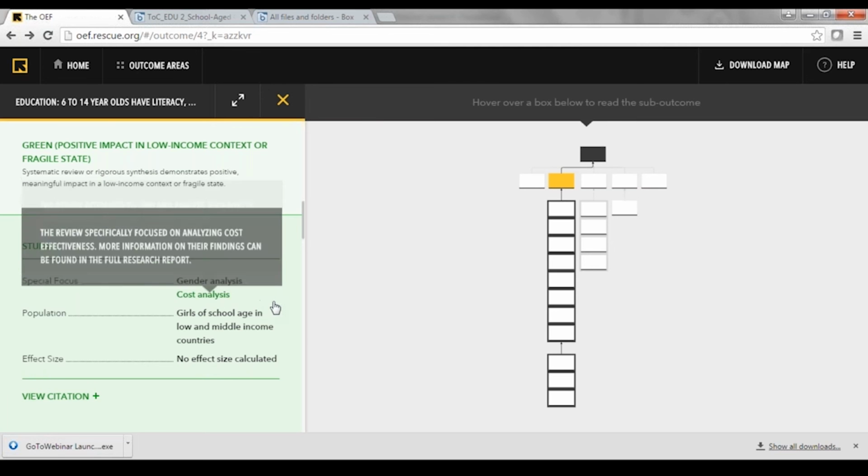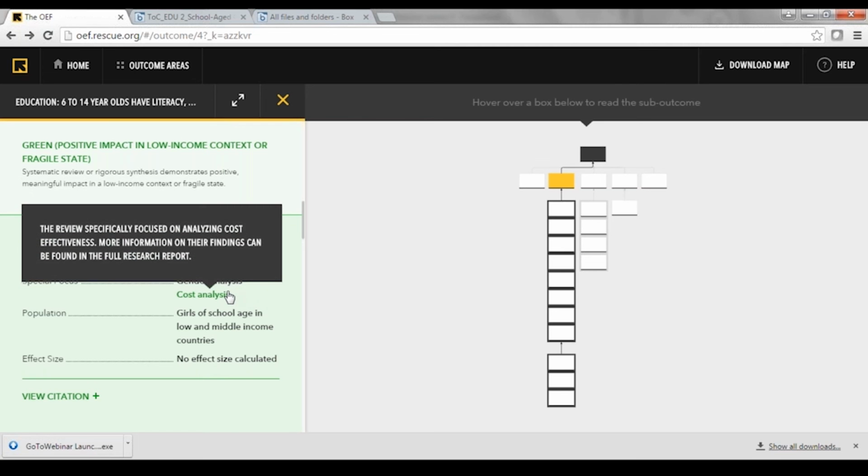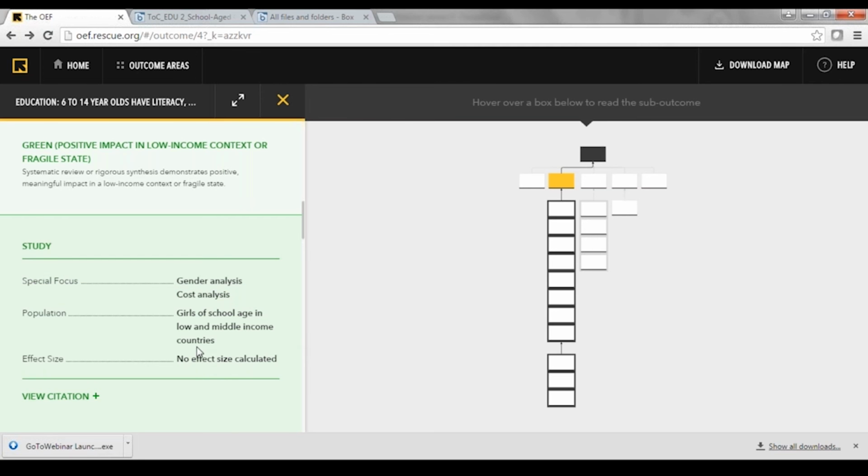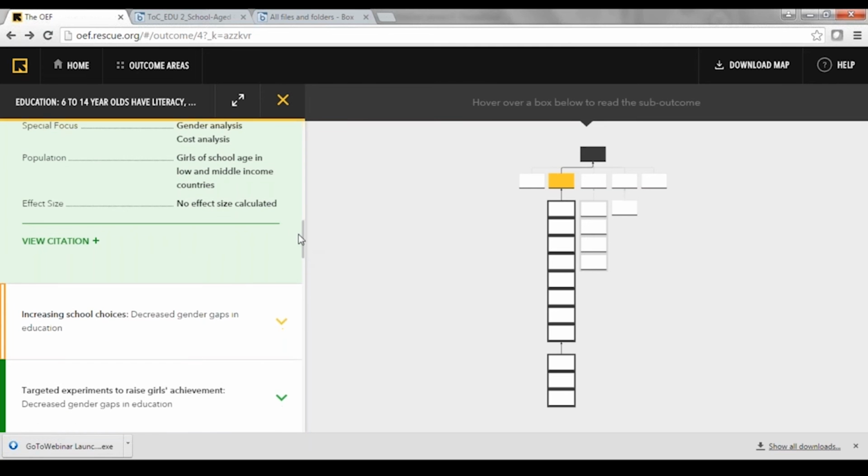Another bit of useful information is about the population. So exactly who was studied and who was involved. The studies focused on girls of school age in low and middle income countries. Some systematic reviews include an effect size, and where that's available, we include it here as well. In this case, there was no effect size calculated.